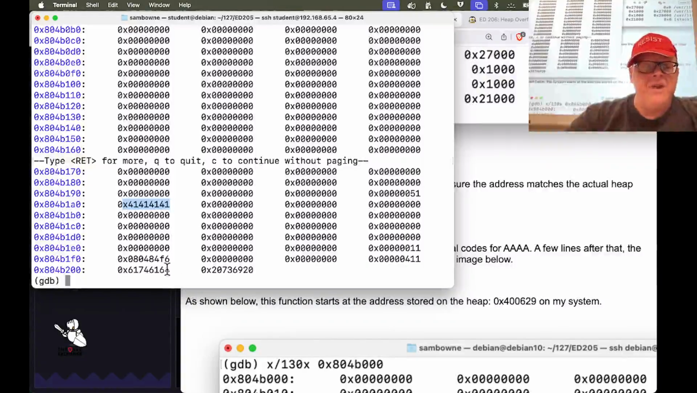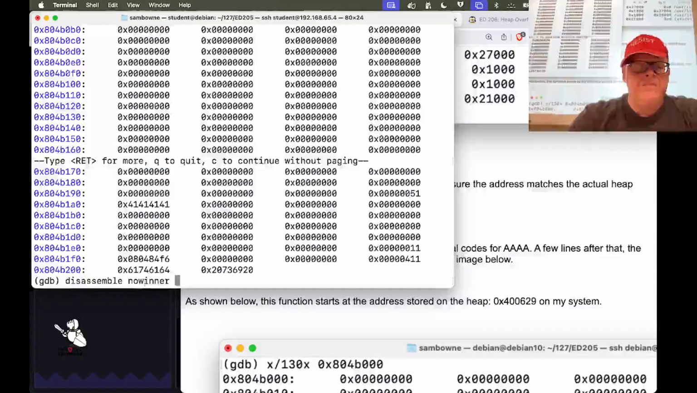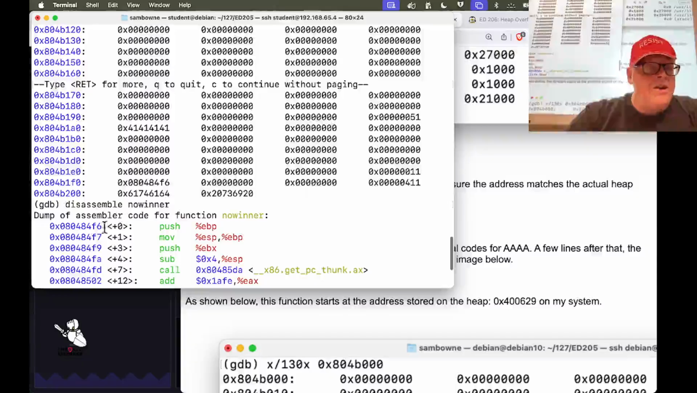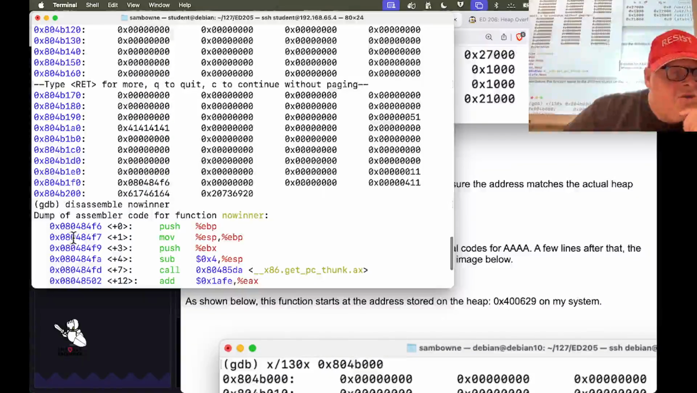So there it is, and by the way, down here is a pointer below that, and this is probably the pointer that's going to point to the no winner function. In fact, if I disassemble no winner, I'll see that it starts at that address 080484F6.